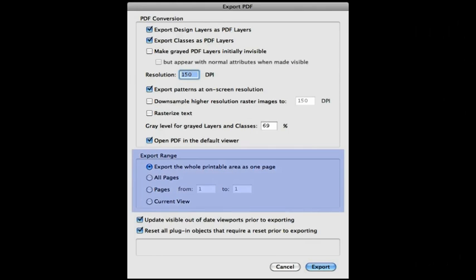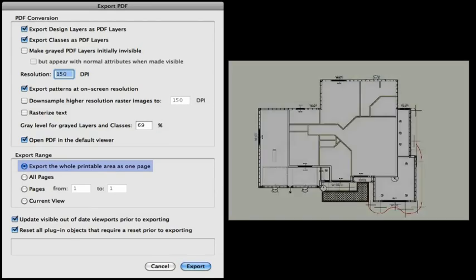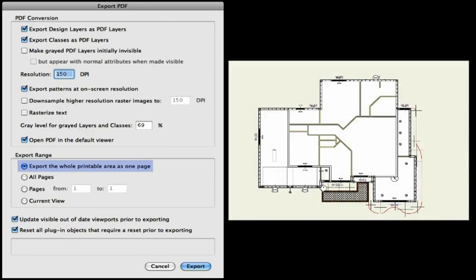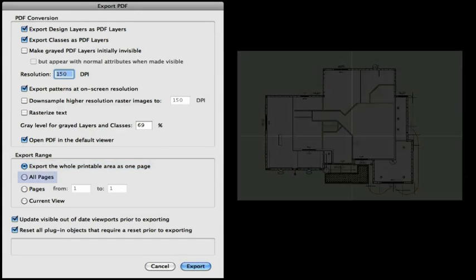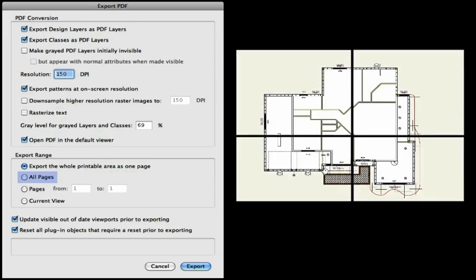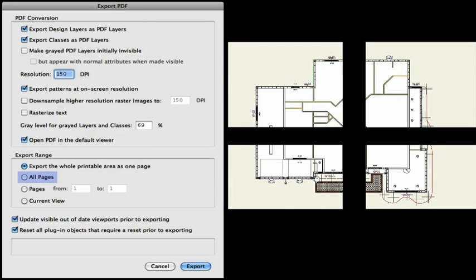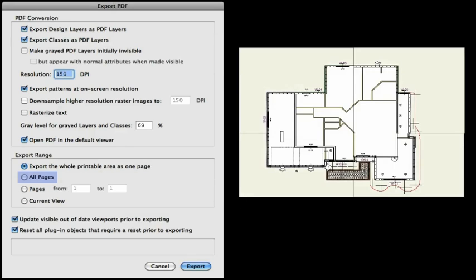The export range sets what will be included in the PDF. The default option, Export Whole Printable Area as One Page, is used when your page area is set to the size you wish the final PDF to be. Print to PDF is only capable of this option. All Pages will create multiple PDF pages that will tile together to create a full image.